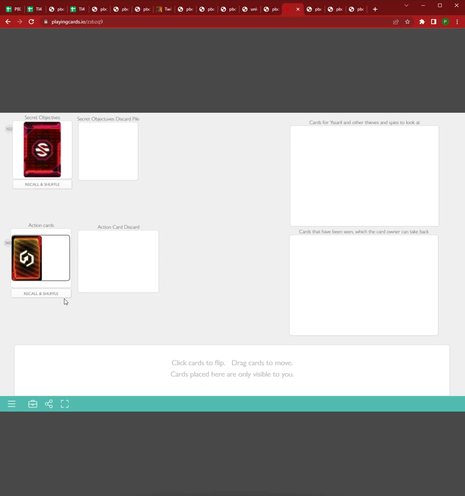So please don't click recall and shuffle unless you really need to shuffle everything. It will shuffle, for example, all of the cards in the discards. If we need to shuffle the action cards deck, I don't know how we're going to do this. We'll figure it out as we go.